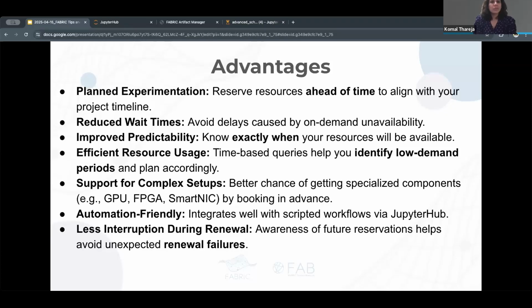So I'll conclude with the benefits of advanced reservation. First, it enables planned experimentation. You can reserve resources ahead of time to align with your project deadlines or demo schedules. It helps you reduce wait times by avoiding the uncertainty and delays of on-demand provisioning, especially during busy periods. With advanced scheduling, you gain improved predictability. You'll know exactly when your resources will be available, which helps with planning and coordination.